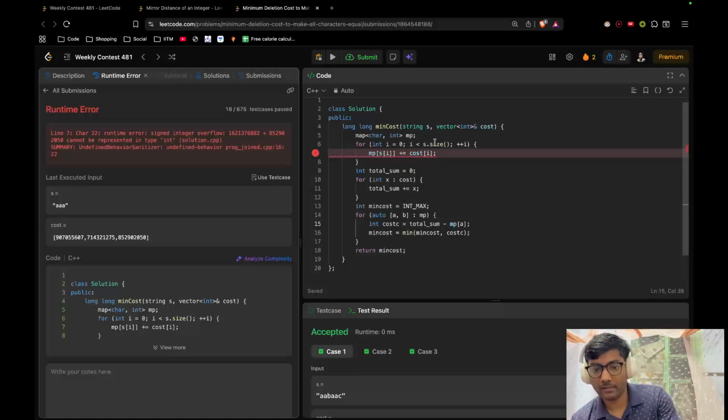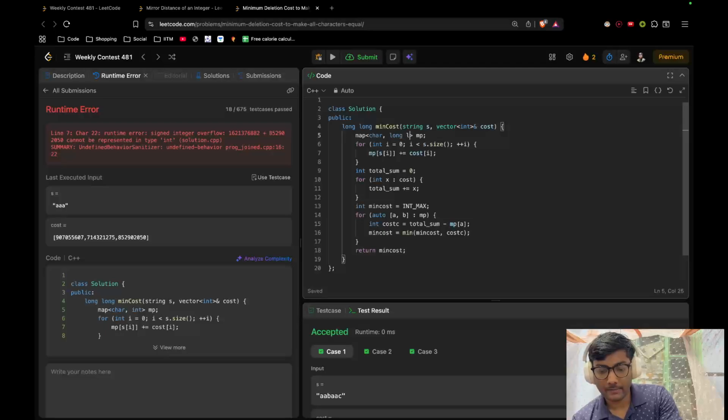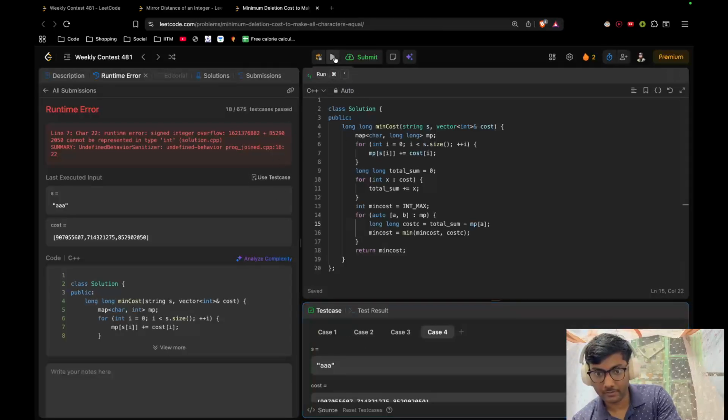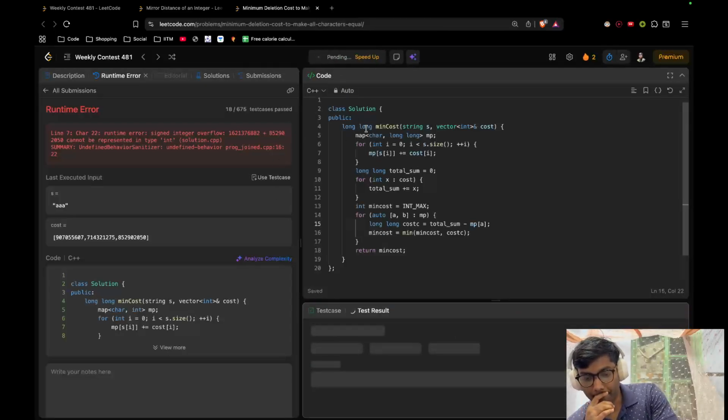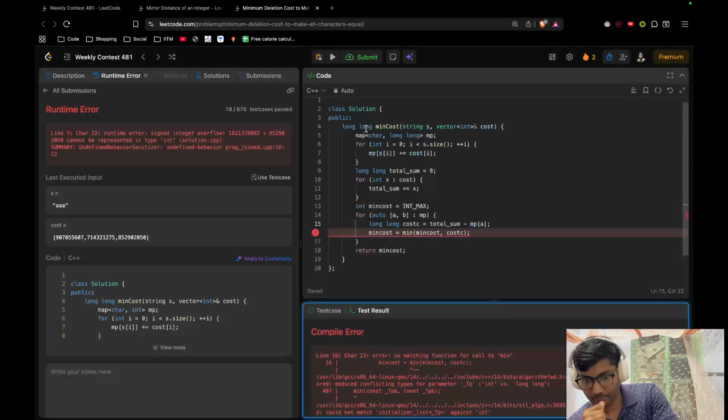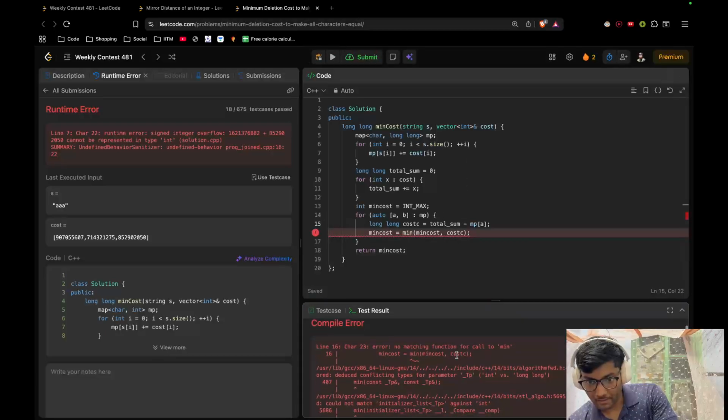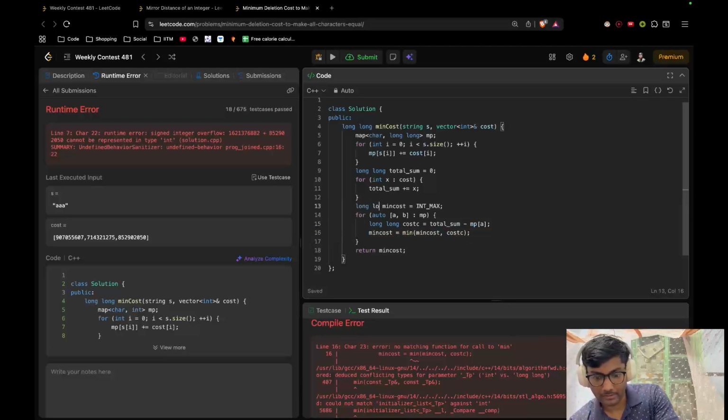Signed integer overflow. Okay, because you see the cost of, then I need all the things to be in long. Other than this, I think let's use this test case because it's very high. Okay, one of them is long and one of them is, okay, this has to be long as well.